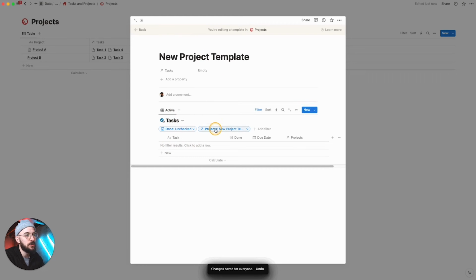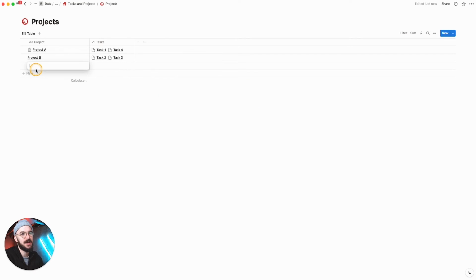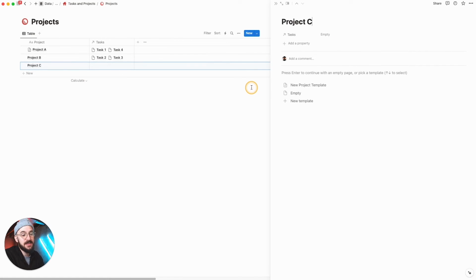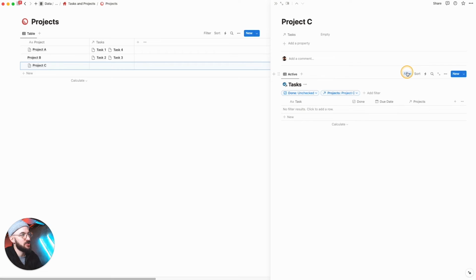This template now is related to this, this task database in the template is related to the template. When we make a new project, and we use that template, it will apply this and know what you want it to do, which is related to that project. So let's add a project C, and the template has not been applied yet. Let's press new project template, and it's going to show this linked view, and let's check the filter, and project is already related to project C. So that template makes project management very fast and easy and scalable.